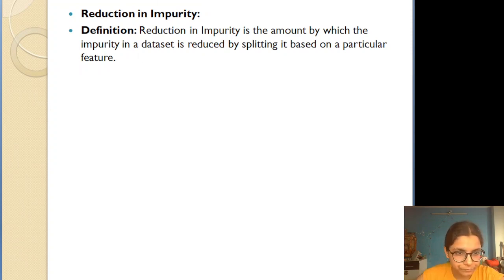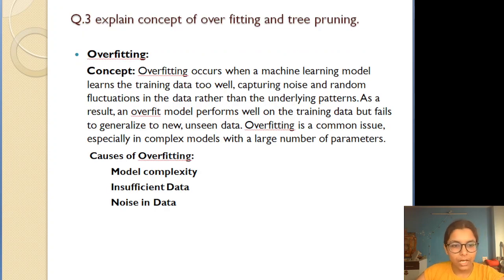Next, we have overfitting and tree pruning. Overfitting occurs when a machine learning model learns the training data too well, capturing noise and random fluctuations rather than underlying patterns. As a result, the model fits the training data well but fails to generalize to new, unseen data.